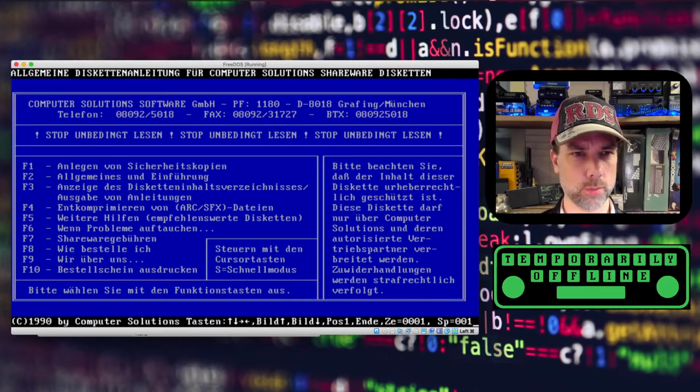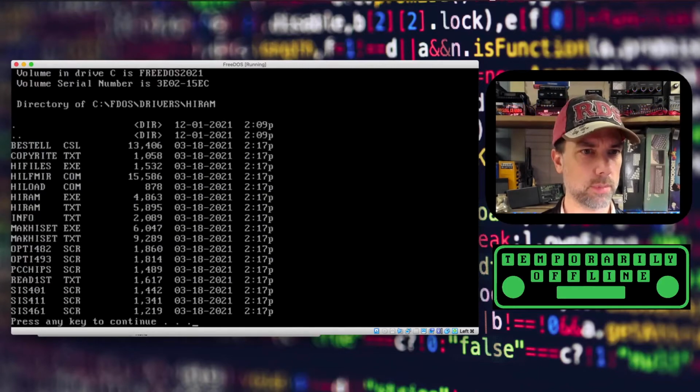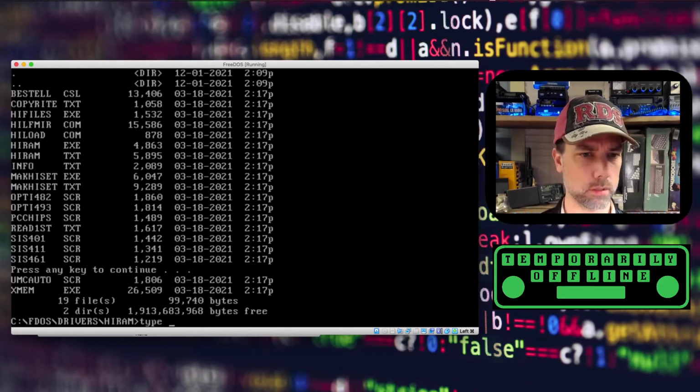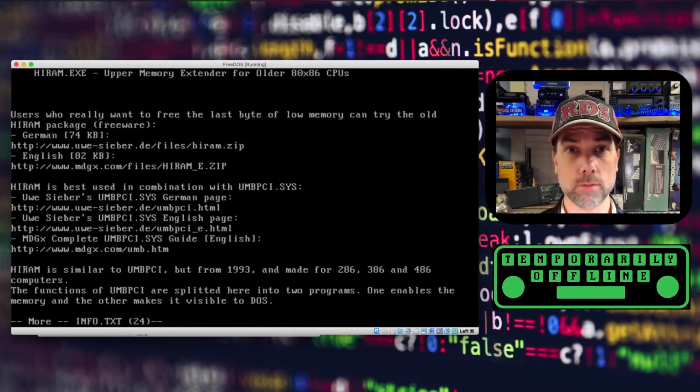Yep, more German stuff. My files. Copyright.txt. Make high set info. There's an info file. Upper memory extender for older x86 CPUs. Users who really want to free the last byte of memory can try the old HighRAM package. Best used in combination with UMB PCI. HighRAM is similar to UMB PCI, but from 93, and made for 286, 386, 486.